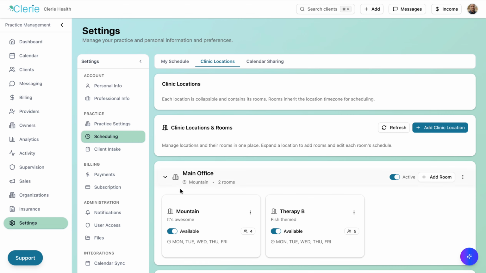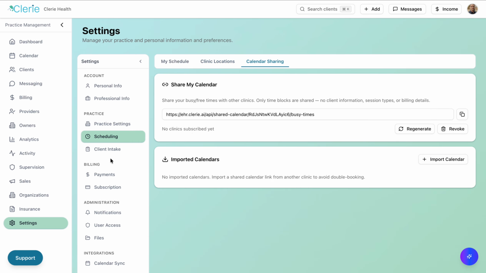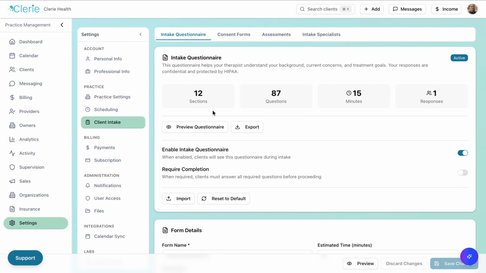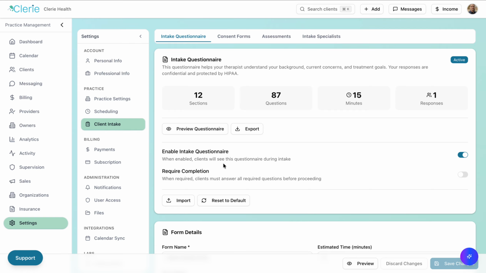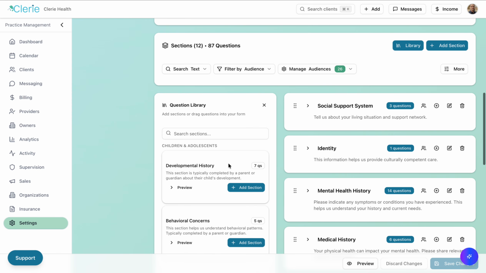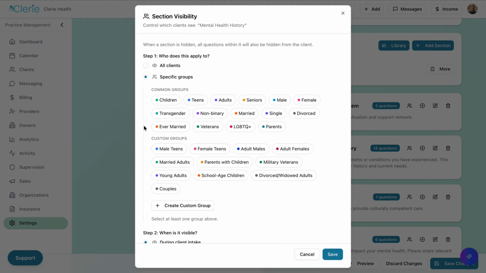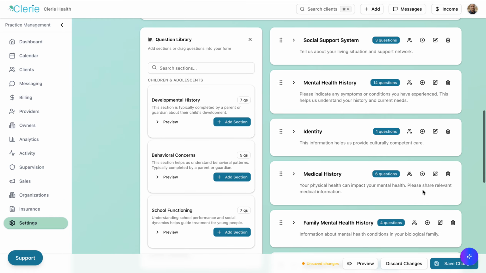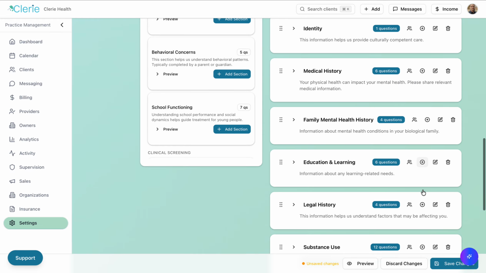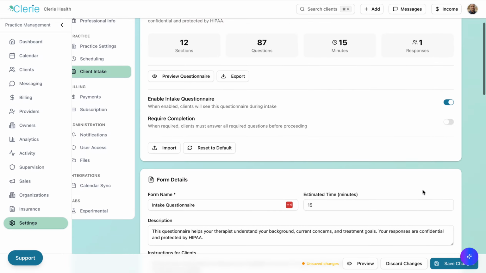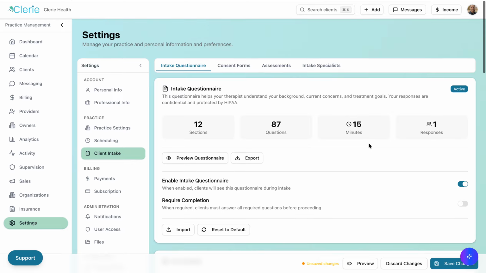Clinic location, how many offices do you have? How many rooms within those offices? Calendar sharing. Client intake, again, this is a lot like Qualtrics. So the different questions in here, they can be expanded. You can move the groups around. You can change the demographics for each of the questions. The questions have a lot of different options, whether it's open text or radio buttons. So you'll have a lot of fun playing with that if you like.